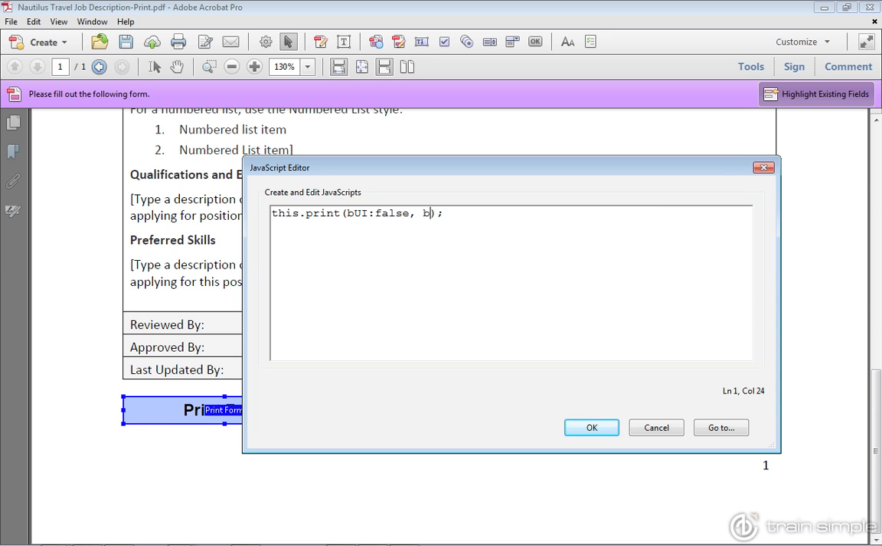The next one I'm going to set is bSilent, and that is going to be true. And what that will do is prevent the cancel button from being able to be used during printing. So I'm really taking over control here from the user. And bShrinkToFit is going to be set to true also. And what that does is shrink this PDF form down to fit the paper.